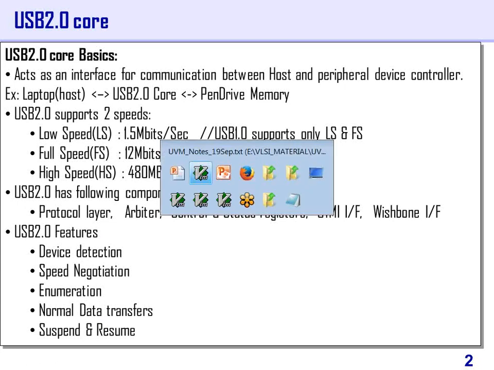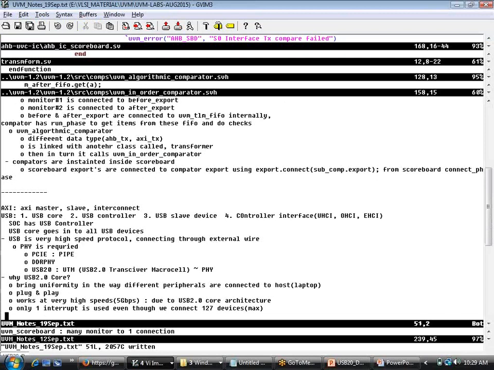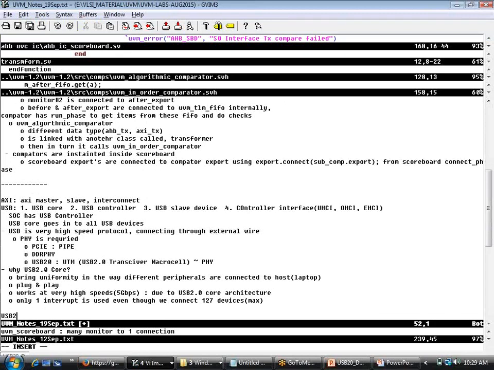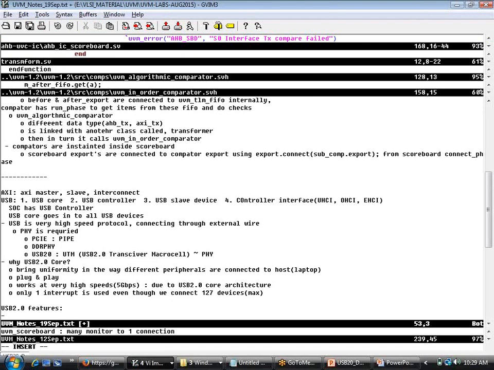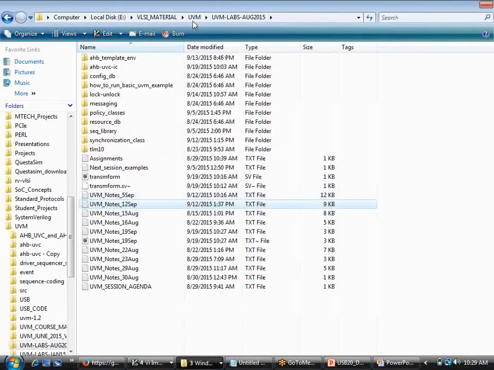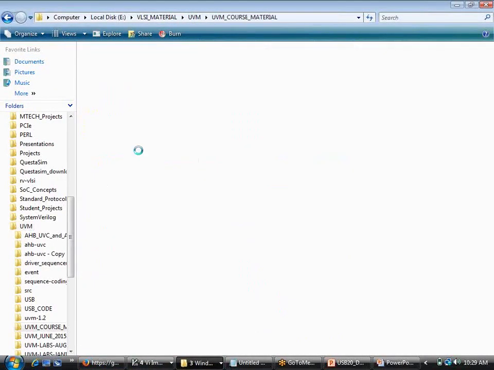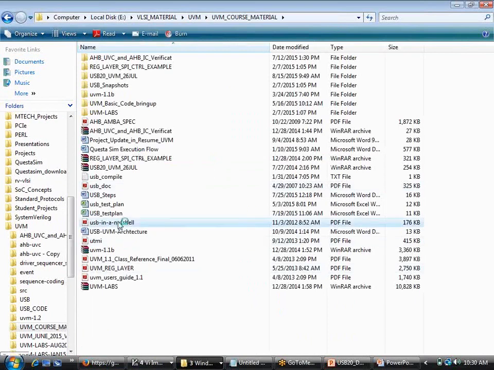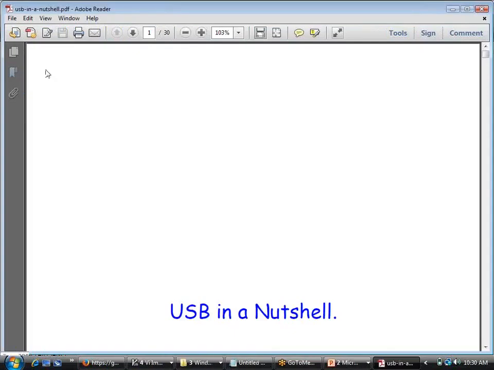Typically, when we connect a device, what happens? The device gets detected. So there has to be some logic which tells the laptop that something has been connected. How it works is, this document will be there, the USB in a Nutshell document.